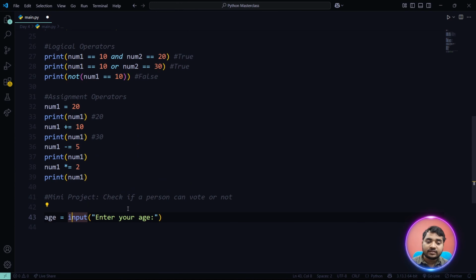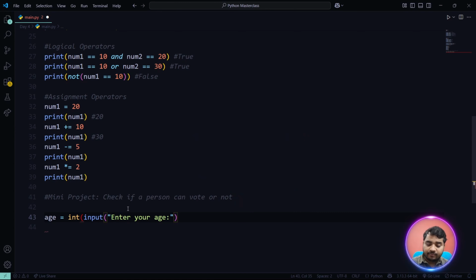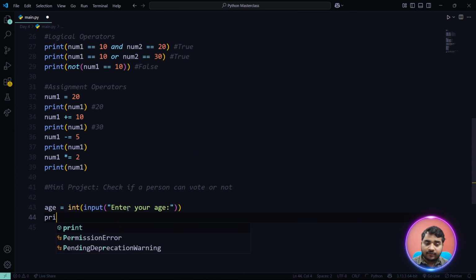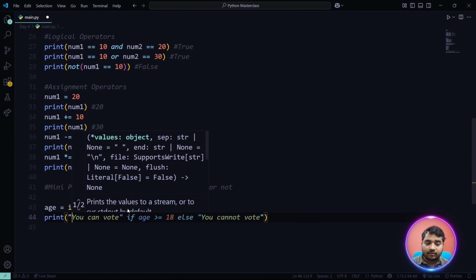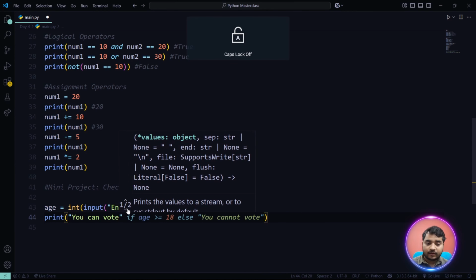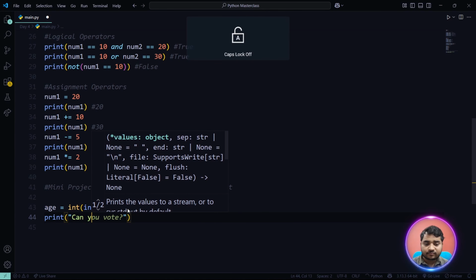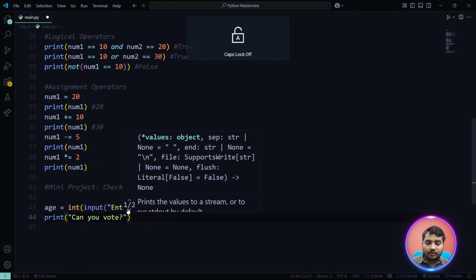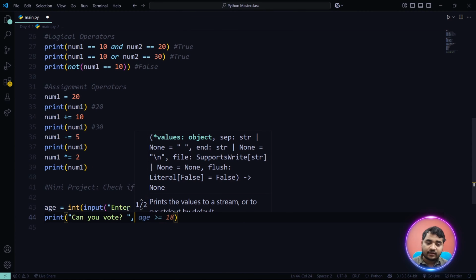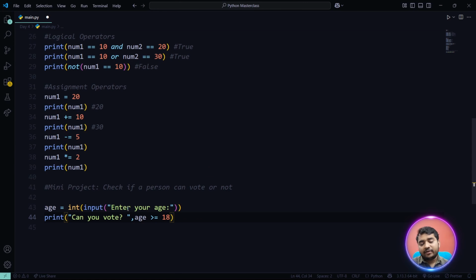Because by default it will be a string, but we need a number, so we have to convert it with int, right? What will be the condition? What do you think? Very simple. We can say, can you vote? And we can just give a comma, and we can just say if age is greater than or equal to 18, you can, right? But if it is not, he will not be able to vote, right? Let's see.